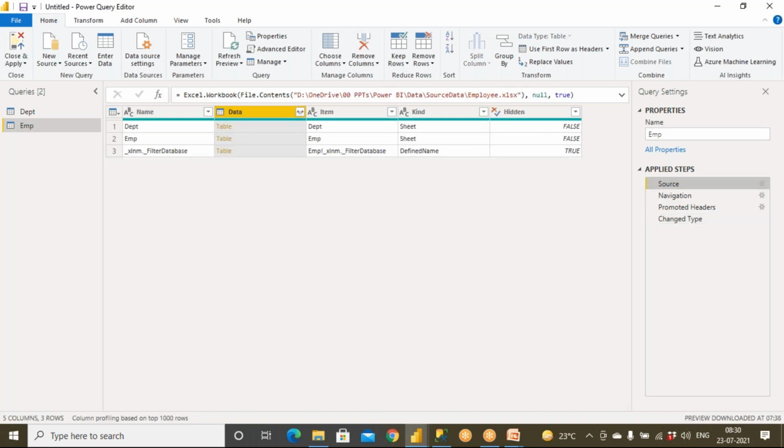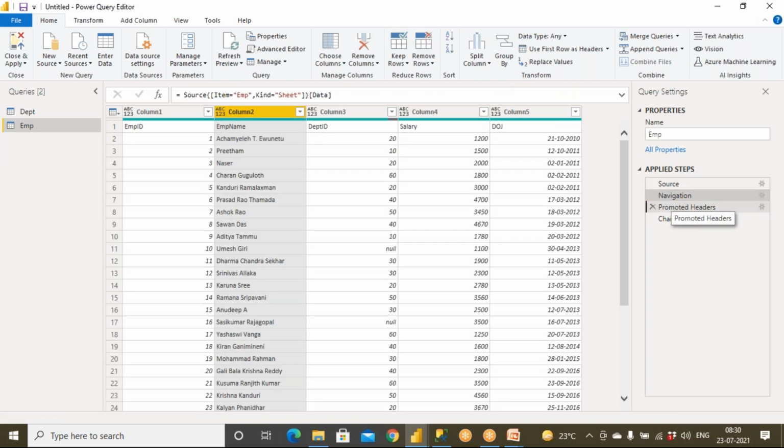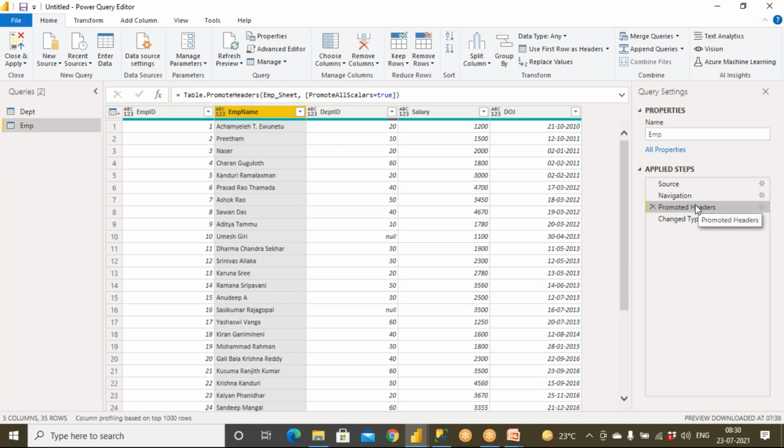So let me see. It is getting the data from the source. Afterwards, it is promoting the header columns and changing a lot of data types. Let me remove this. I'm clicking on employee. Let me remove this. When I remove it, everywhere you can see ABC123, ABC123, ABC123. It is not assigning the proper data type. So you have to assign the proper data type.